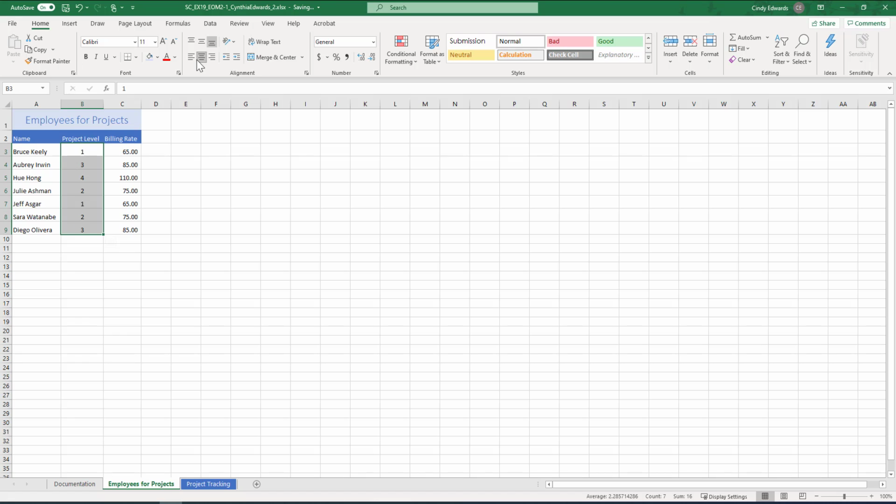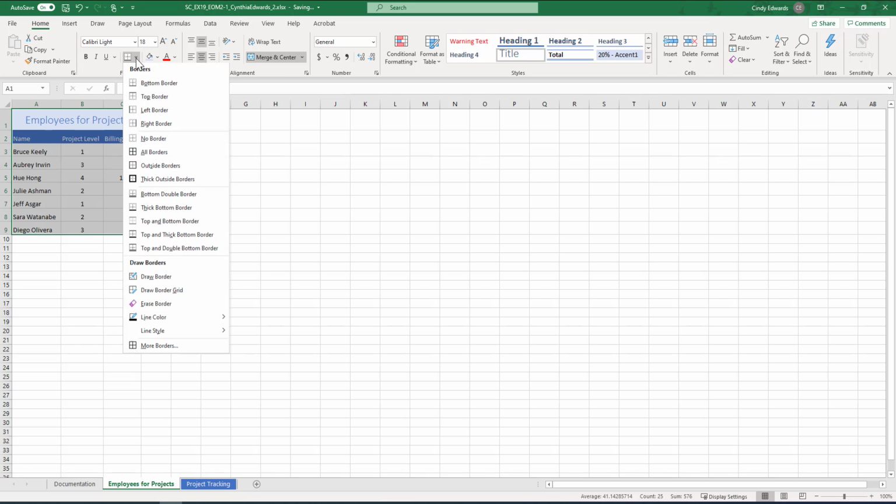Step 4. Add outside borders to the range A1 through C9. This is one of those where you're highlighting multiple cells in multiple columns and rows. So go to A1, hold the mouse down, and you're just going to go down to C9. We want to add outside borders. So borders is right here. Okay, see? Right now it's on bottom borders, but we don't want that. We want outside borders right there.